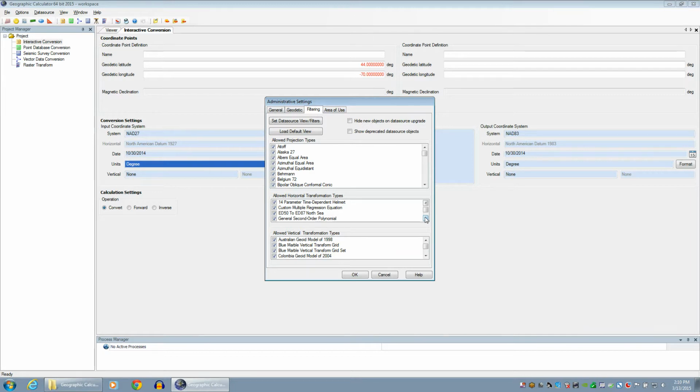So if you have somebody who's a little bit light on geodetic experience, but you need to be able to give them the ability to add in a new customized projection, sometimes it helps them out to streamline some of their options in here. Again, down at the bottom, similar filtration for the various vertical datum transformation types.